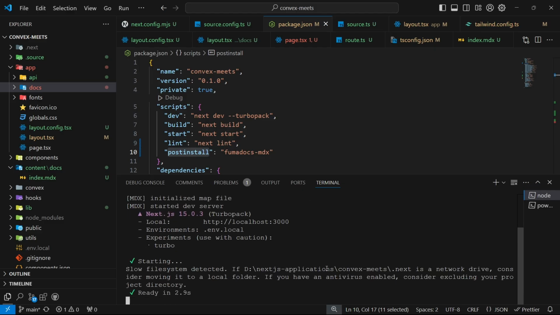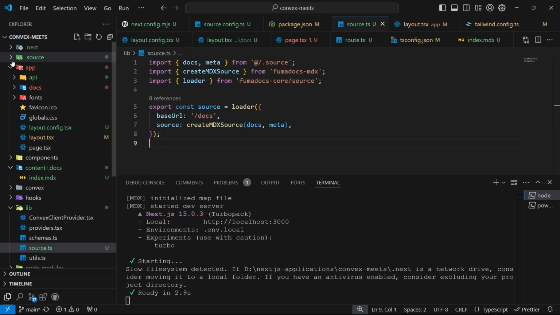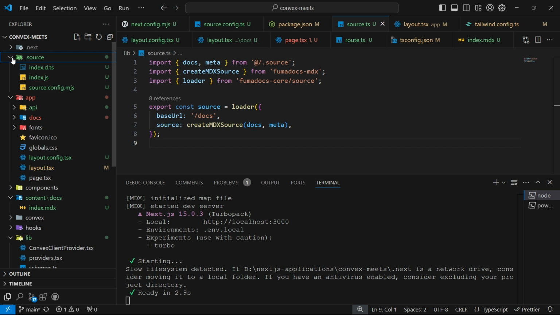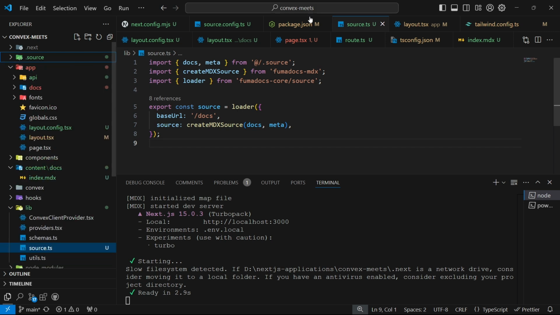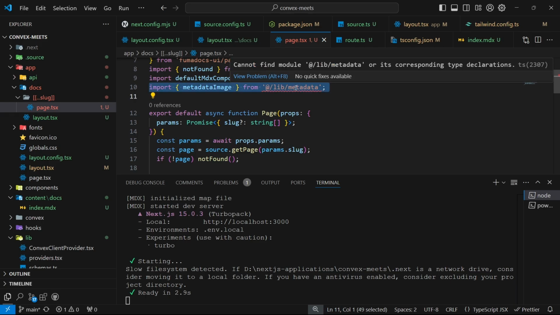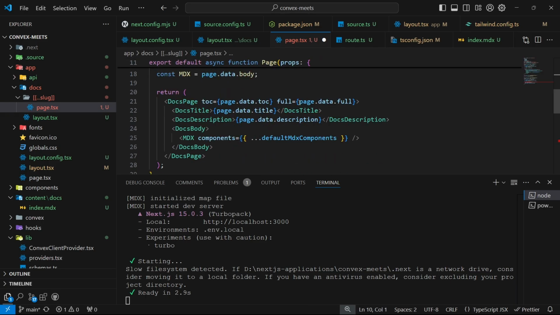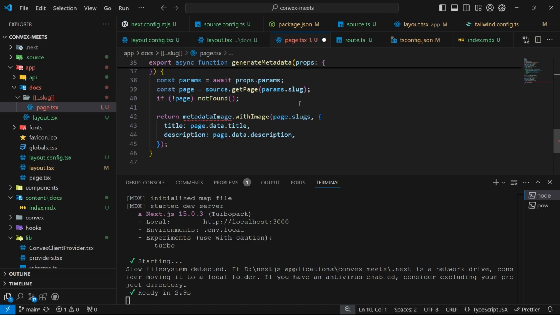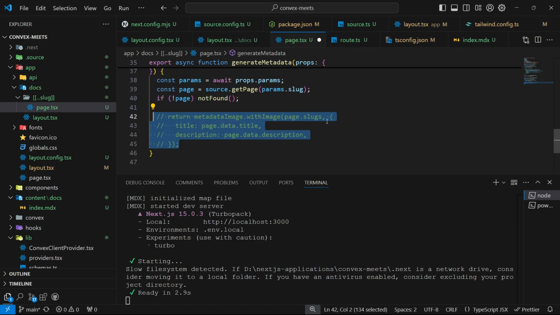initialized map file table. Okay, I think it created the source folder, because I remember we had an error here, but now you can see it has the source. It has created the source up here, which is good. The only error we're having is about this image, which I believe we are not gonna use. Can delete it and return with image. Maybe all of this I can comment out and save this, so it's working.